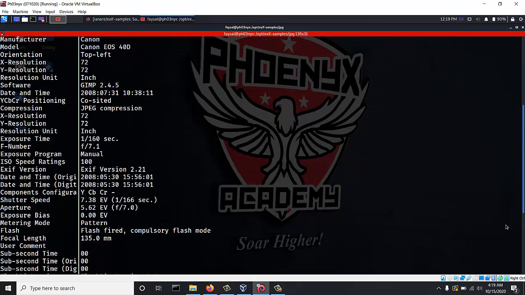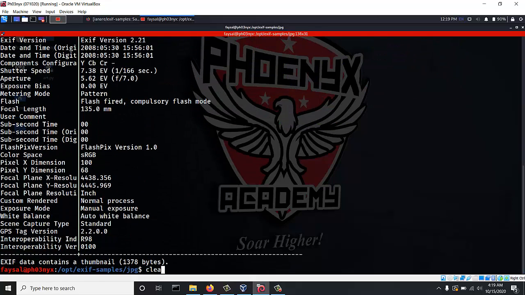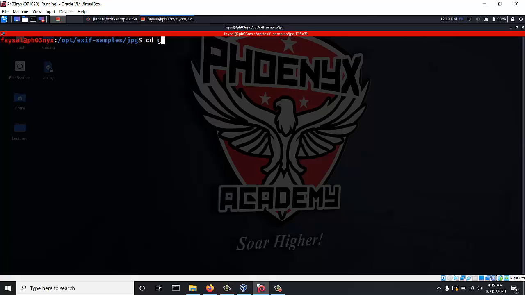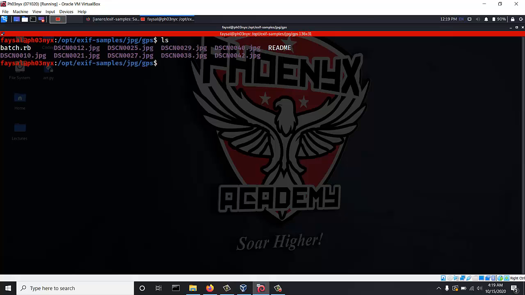So I'm going to navigate to that particular directory. Let me clear the terminal, and then I'm going to navigate to the GPS directory, and let me clear the screen once more. So ls, and we can see the images that are contained within this particular directory. These particular images contain GPS Exif data. All right, so now let's run one of these images against our Exif tool to see the GPS data that we could retrieve from this particular image.